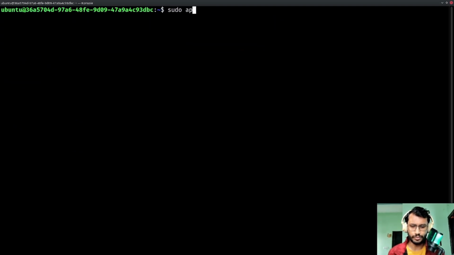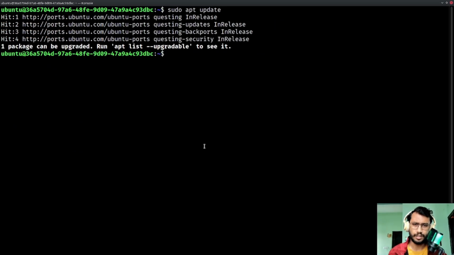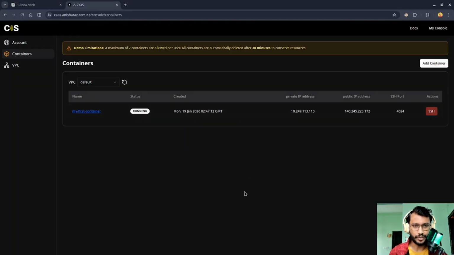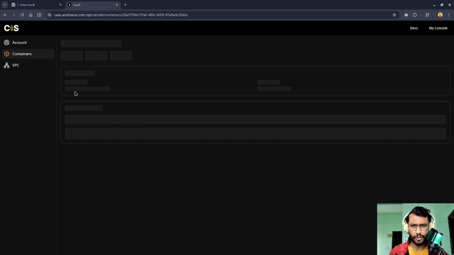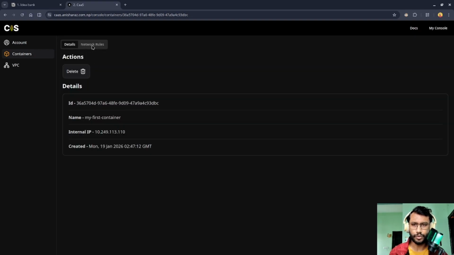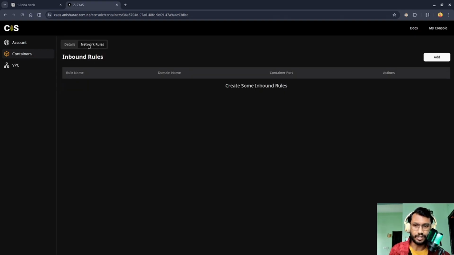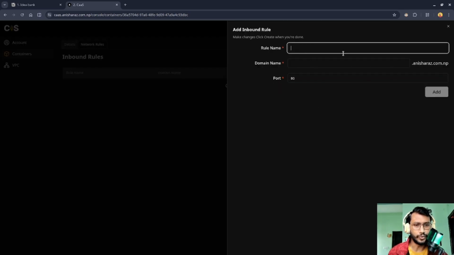Now I can do sudo apt update. There you see you have an instance where you can host your application. Now it has another feature of inbound rules. You don't want the hassle of creating a domain name, pointing it there and hosting an application. You just want a simple container, or I would say a simple instance, where you can host your application very quickly. So here inbound rules allow you to use a pre-existing domain name to host your application.